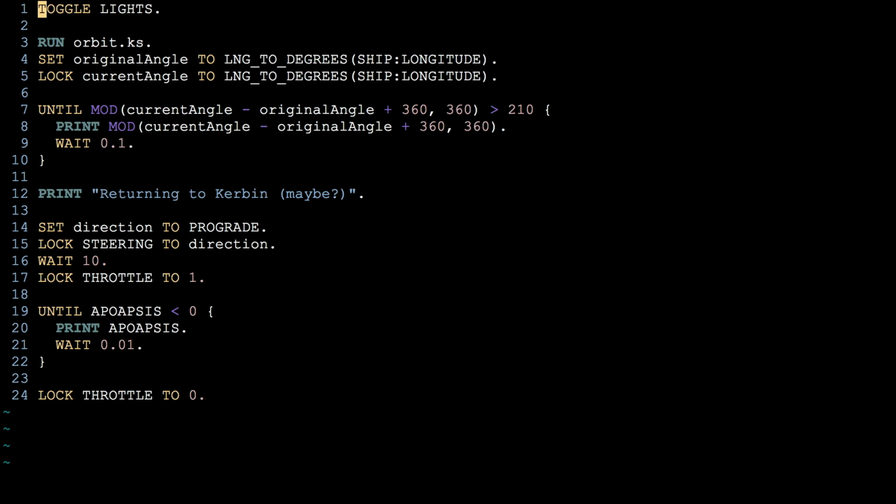Okay, so first thing that we're going to want to do is toggle the lights again, because we transmitted our thermometer, but it would be great to get even more science, so we'll toggle it again and we'll actually save the data this time. We'll run our orbit KS script, which gives us that longitude 2 degrees function, and we're going to set our original angle to the ship's current longitude. So that's where it is right now.